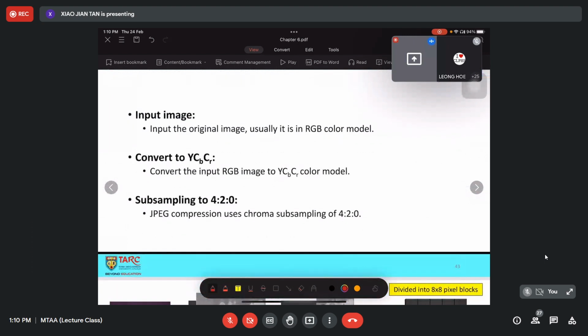The input image would be the original image, usually in the RGB color model, and you convert it to YCbCr. Basically you can convert it easily by using MATLAB, and then subsample to 4:2:0. I will explain the 4:2:0, I think at the end of this chapter or the next chapter. Subsampling, we will learn this later on, I think during the video processing.